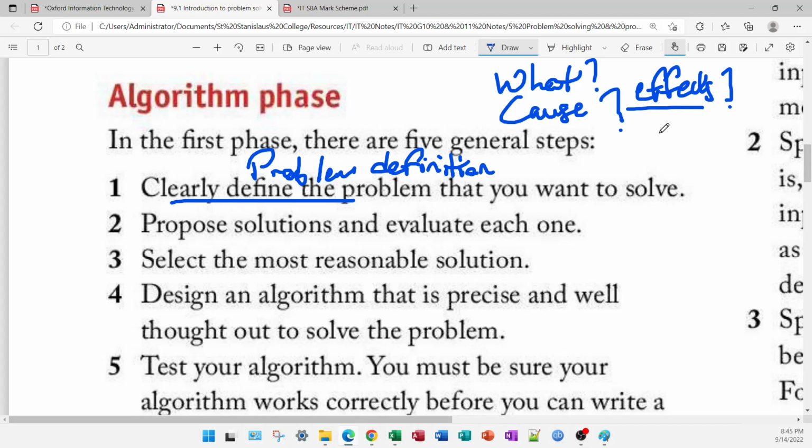Are we clear on this so far? Yes, sir. Let me see. Anaya, are you following? Yes, sir. All right.